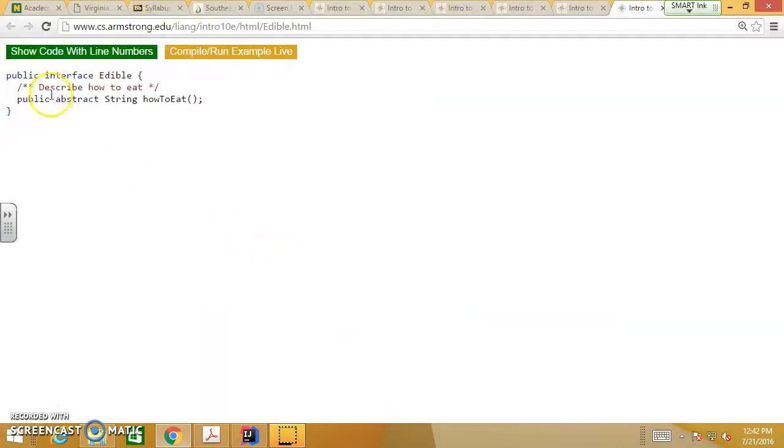So let's look at an example code. This is how you define an interface. Just replace class with the word interface. And the method is an abstract method, with no implementation.